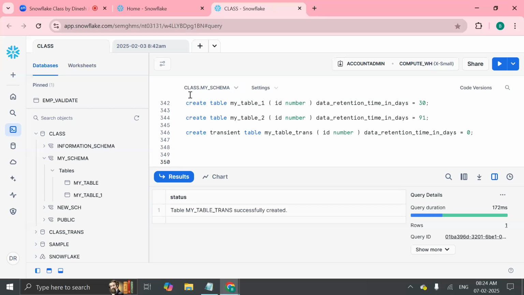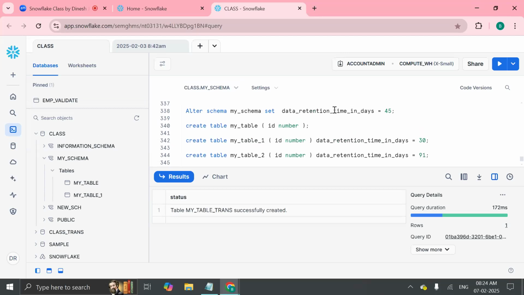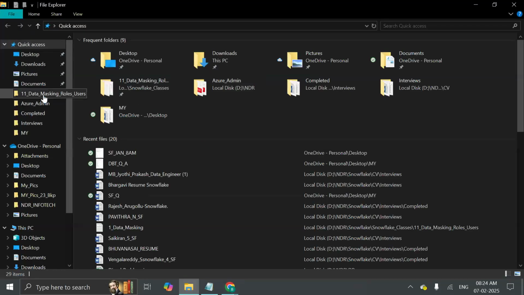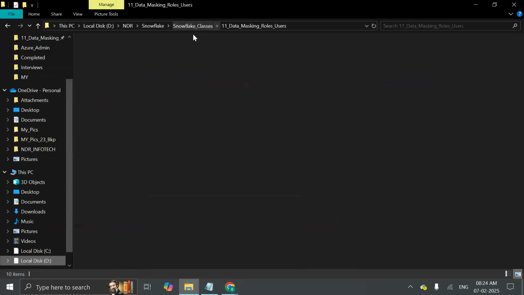Now let's see how exactly this time travel is going to work based on this retention period. Which schema are we in? My schema. This schema has a retention period of around 45 days. If I create any table, by default it will have 45 days. Now let me create a table and observe what exactly we are doing here. Based on that, we are going to work with the time travel implementation.